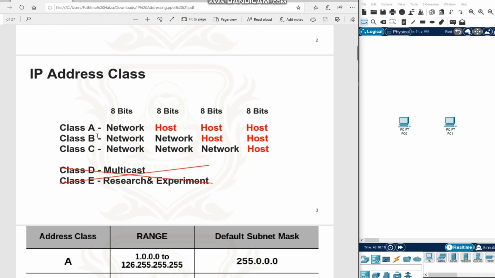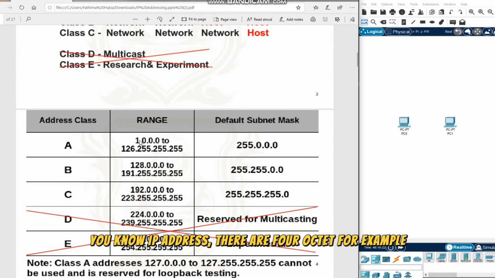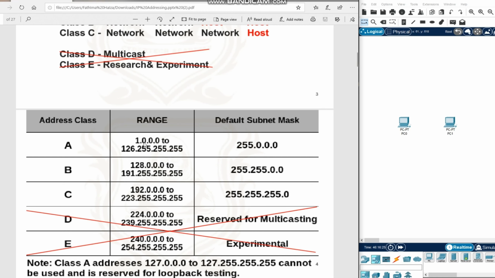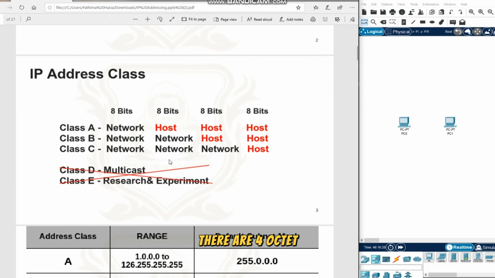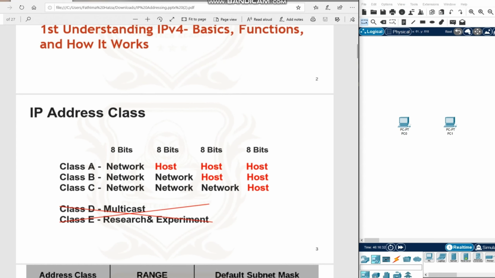Let's see class A. In an IP address, there are 4 octets. For example, here you can see 1.0.0.0. There are 4 octets. In a class A IP address, the first octet denotes the network and the other 3 octets denote the host. In class B, the first 2 octets denote the network and the other 2 octets denote the host. Like that, in class C, the first 3 octets denote the network and the final octet denotes the host.